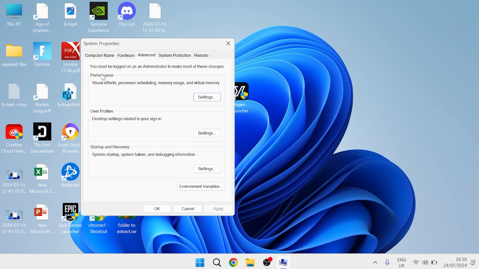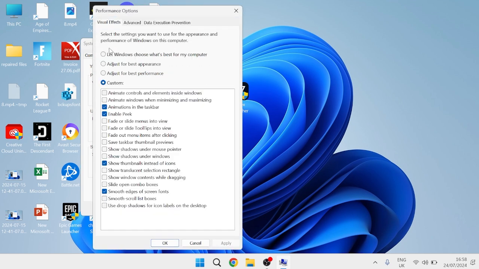Inside of this performance section, hit settings, and once again we'll have a few options to choose from in here. Now, for the best settings, I'd recommend coming down to custom and changing your options on the screen so it matches what you see here. So basically you want to enable animations in the taskbar, enable peek, show thumbnails instead of icons, and smooth edges of screen fonts, everything else can be left unchecked.